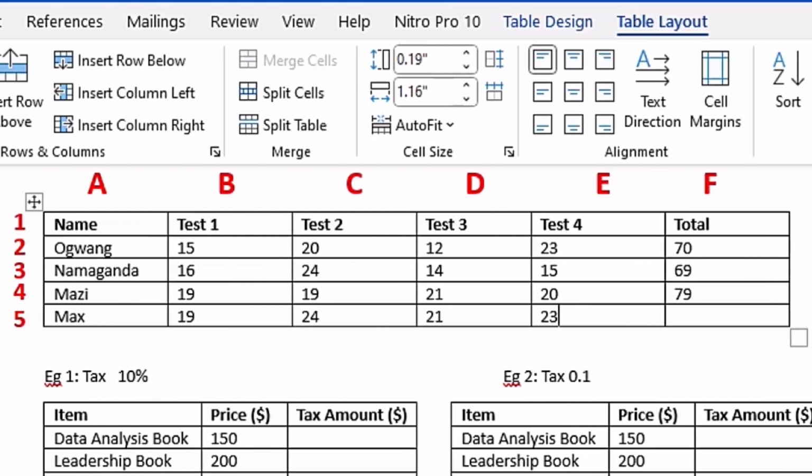Now, if you have already done all your calculations like this, then you realize that you need to make some changes. For example, instead of 24 for Namaganda, I'm going to change this one to 20. And then I'm also going to come to test 4. Instead of 20, I'm going to change it to 18. Now I've made two changes. Immediately you make changes, it doesn't update automatically like in Excel. Here you need to update it.